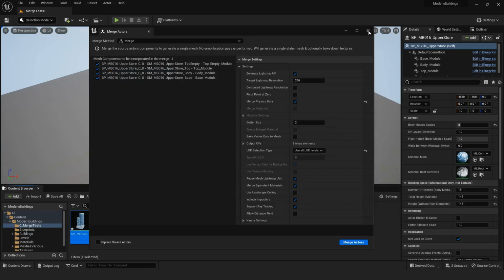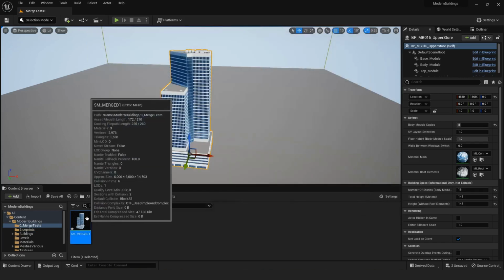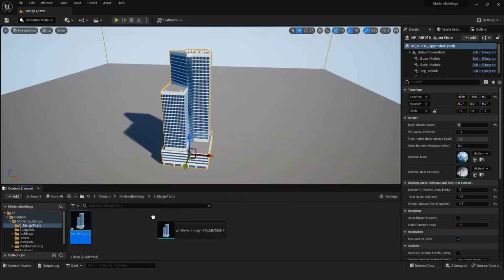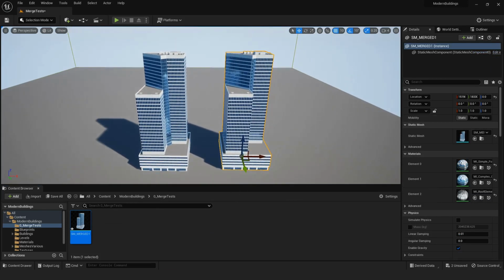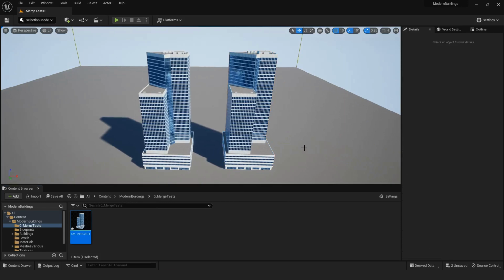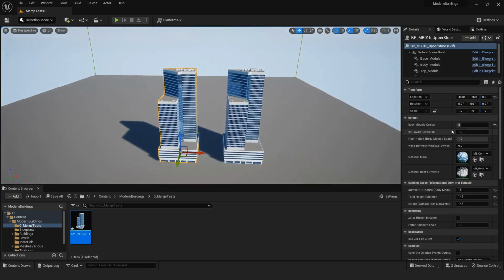We can close this window now. And here we have the newly created static mesh. I can simply drag it into the viewport as any other static mesh. Let me create another building with a different height.